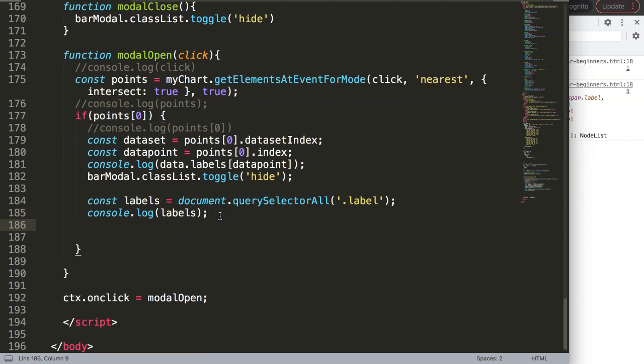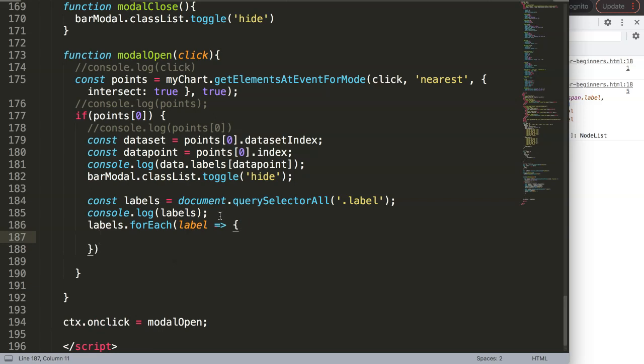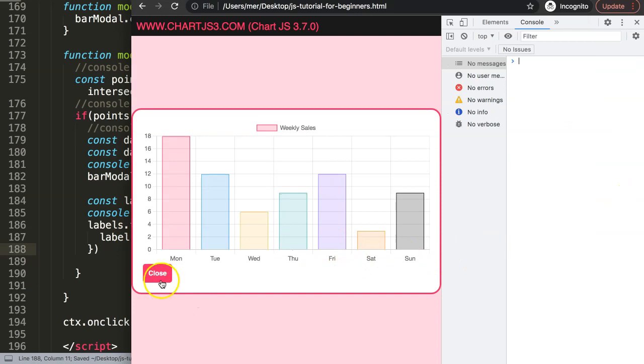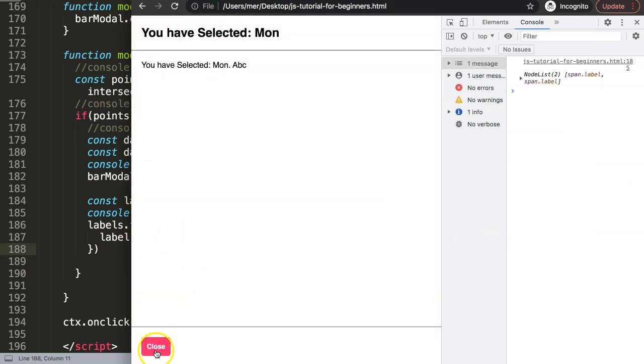So what I'm going to do now is the following. I'll say labels, which is the node list, forEach, and for each of those I'm going to give them a label. So for every label I'm going to say label.innerText will be equal to what exactly? Well, remember, we have the data point, whatever we click on. I'm going to put that in there, semicolon. Once I did this, I can save that, then refresh. Now click on that, close, we click on this one, Thursday, close, beautiful.